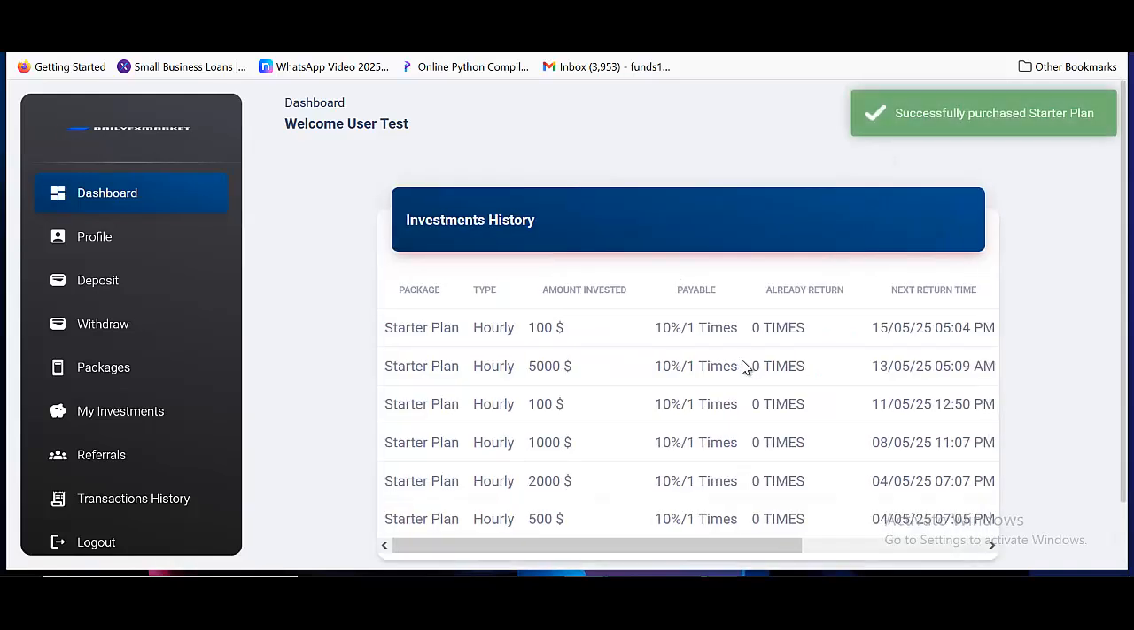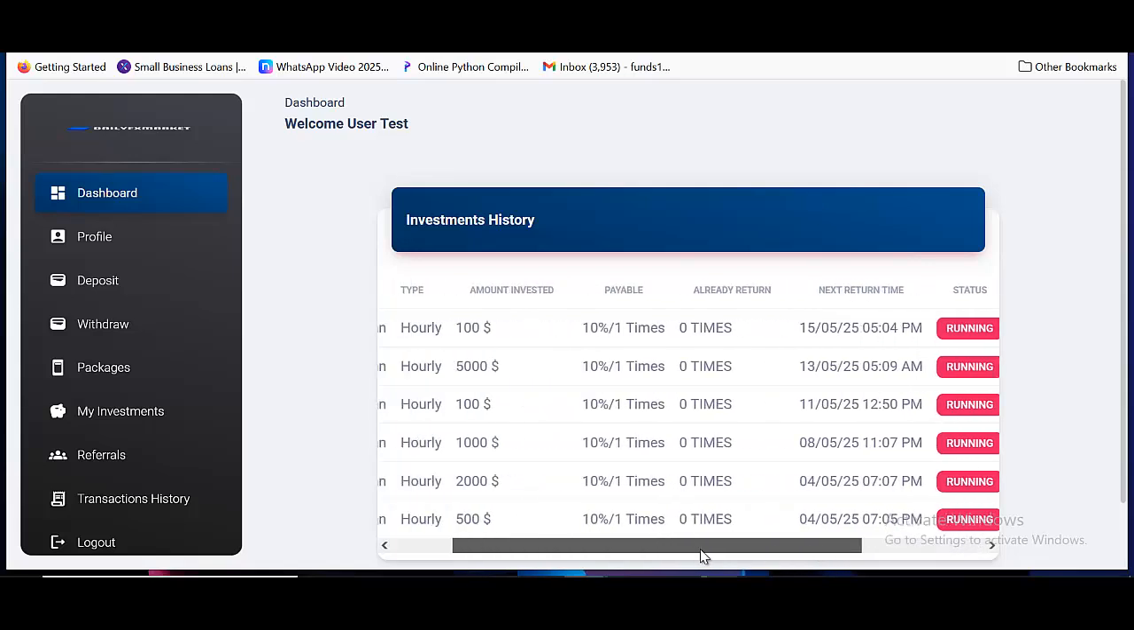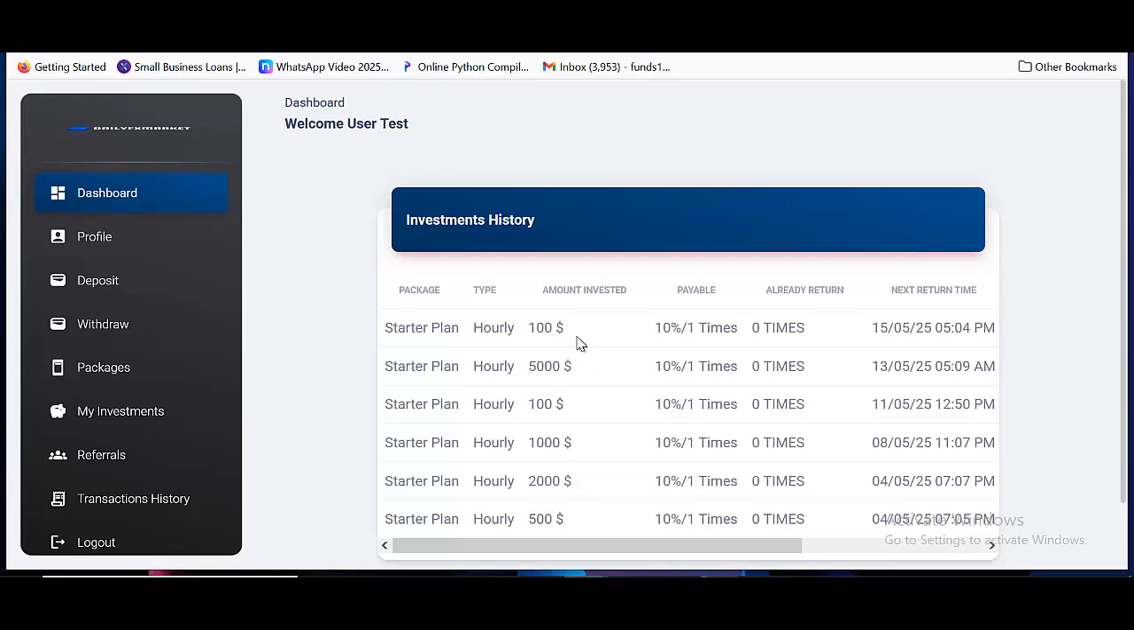All right, so you can see successful purchase startup plan. You can see that in my history here and the date and time and all that. So Shredder does that for that. So you can see it's running automatically. So every hour now I will get 10% of my earning automatically. So I want to show you guys how you actually can set that up for yourself.